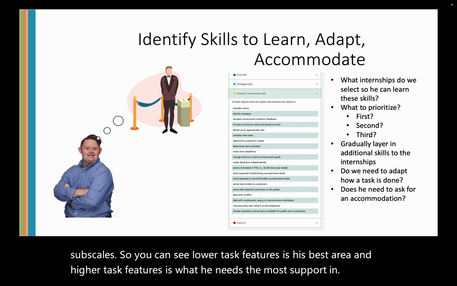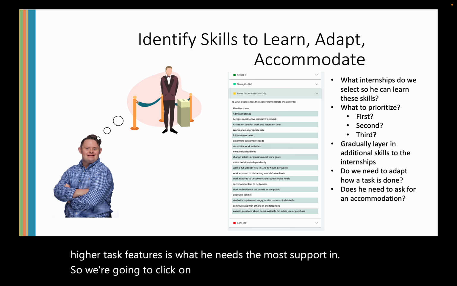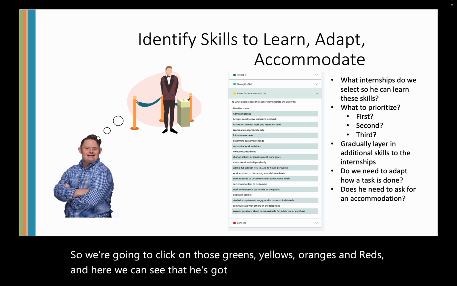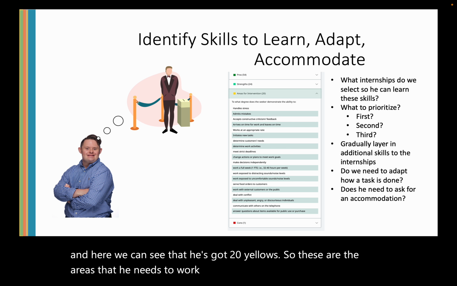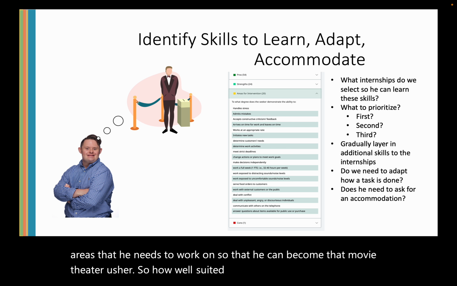So we're going to click on those greens, yellows, oranges, and reds. And here we can see that he's got 20 yellows. So these are the areas that he needs to work on so that he can become that movie theater usher. So how well suited are his skills to the demands of the movie theater usher job?